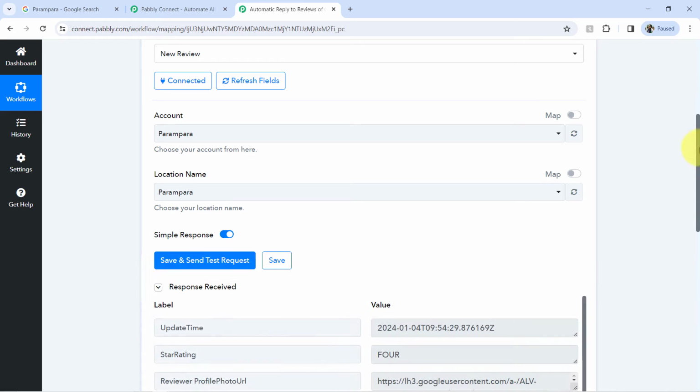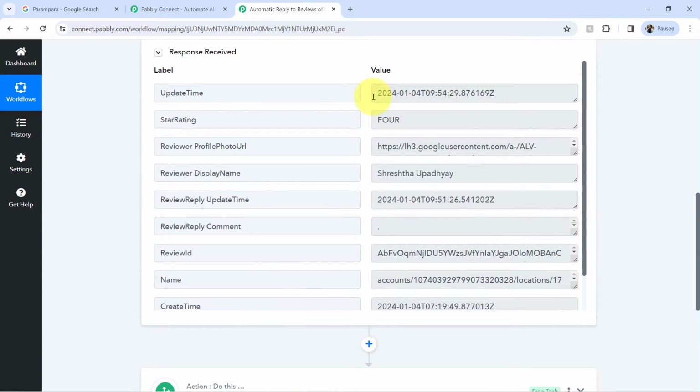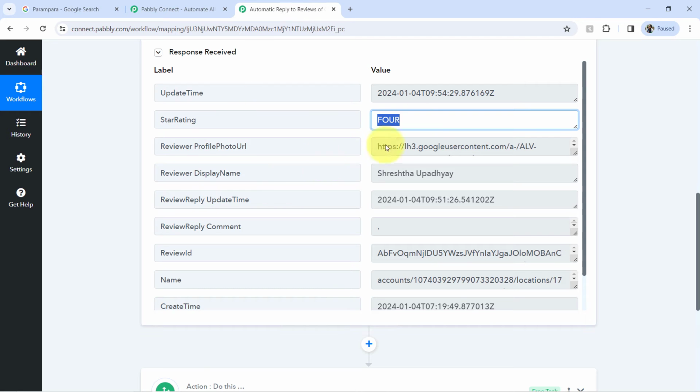And here you can notice the response is received immediately, so I'll show you the details one by one. So here we have the timing of the review and rating. Here we also have the rating which we have got from the user. Here also you can notice this particular user has given us a 4-star rating and we have the same rating.